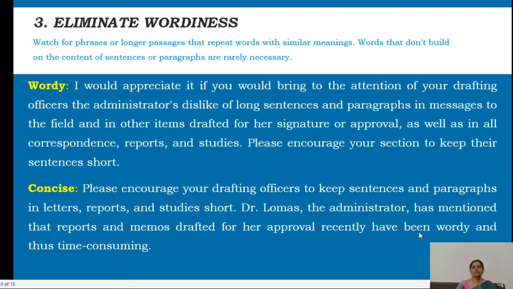Dr. Lomas, the administrator, has mentioned that reports and memos drafted for her approval recently have been wordy and thus time consuming. When there is a possibility of reducing the word count and expressing things more clearly, you can better change the way you express that. So eliminate that wordiness and try to make it more concise and straight to the point.